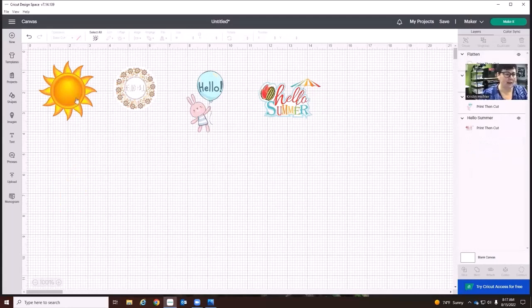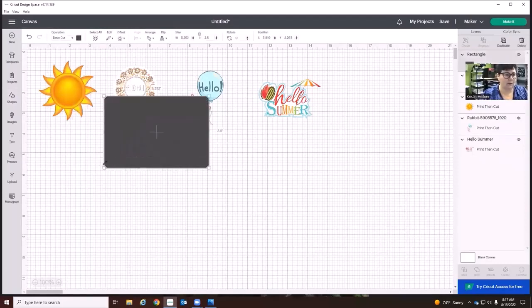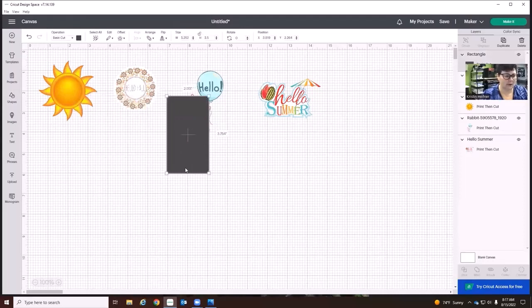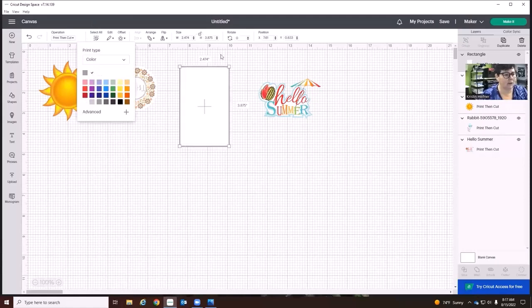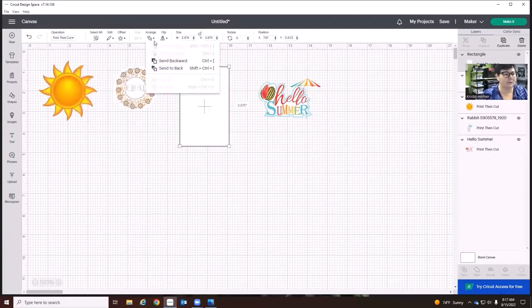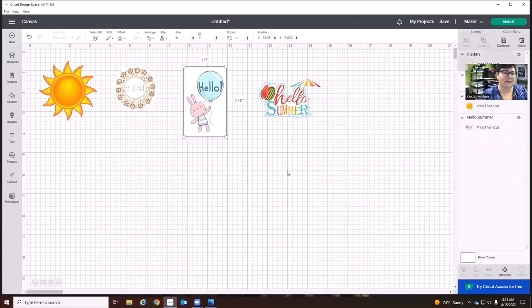So I'm going to do the same thing with this bunny rabbit, but with a square. And for this one, I'm going to unlock the aspect ratio. And again, change it to print then cut, white, and arrange, whoops, send to back. Shift it again a little bit more. Okay, once I have it the way I want, again, group it and flatten, makes it a single image.